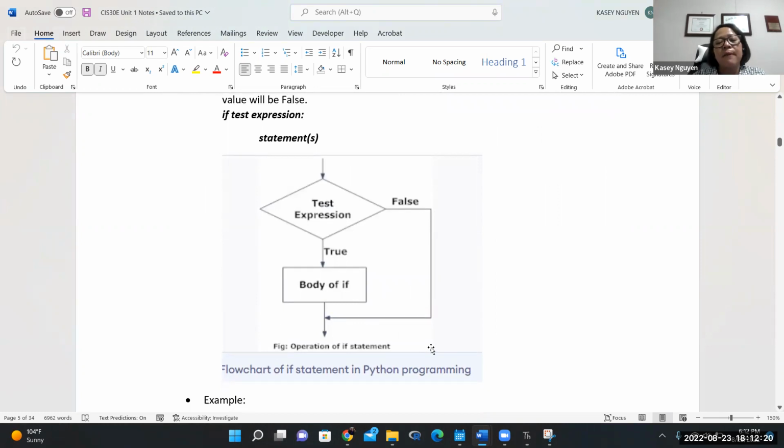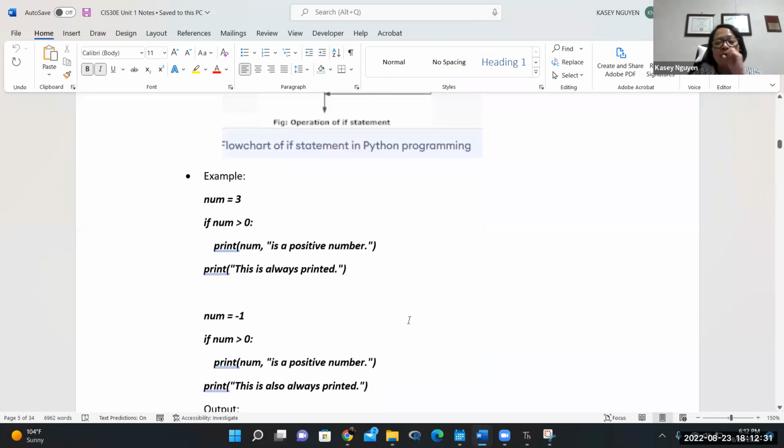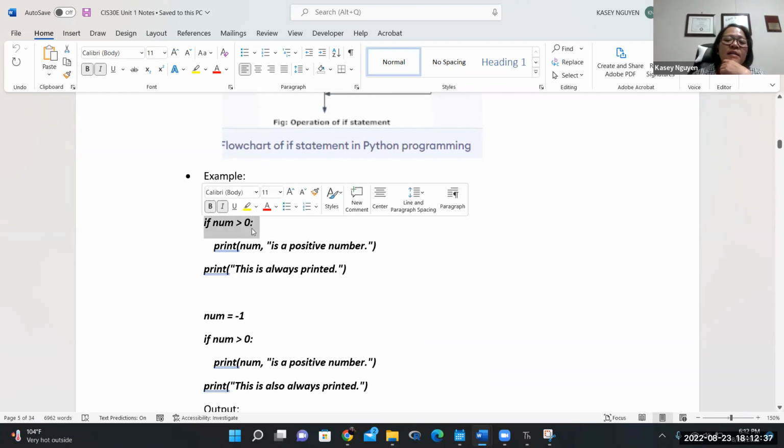Okay. Now with the if else, if it does not test true, then it's going to execute the body of the else. So here in this example, I have a value 3 is assigned to num variable, and I wanted to test to see if it's larger than 0. So I can say if num is greater than 0, print positive number.